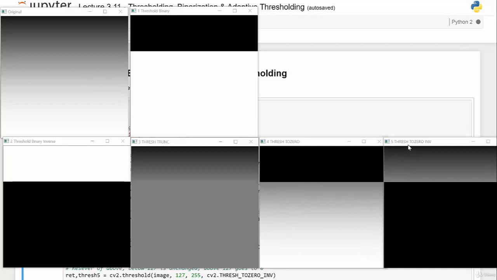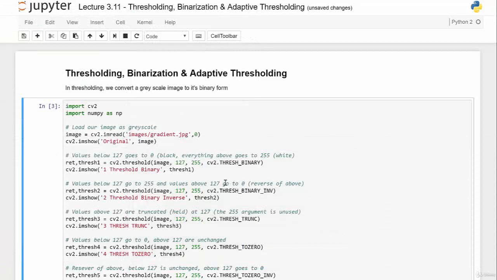And thresh to 0 inverse does the opposite now. As you can see, it maintains this color here. This is the initial 0 to 127 part, but everything above 127, just like in threshold binary inverse, goes to black. So let's close these windows now, and we can quickly look at the code.